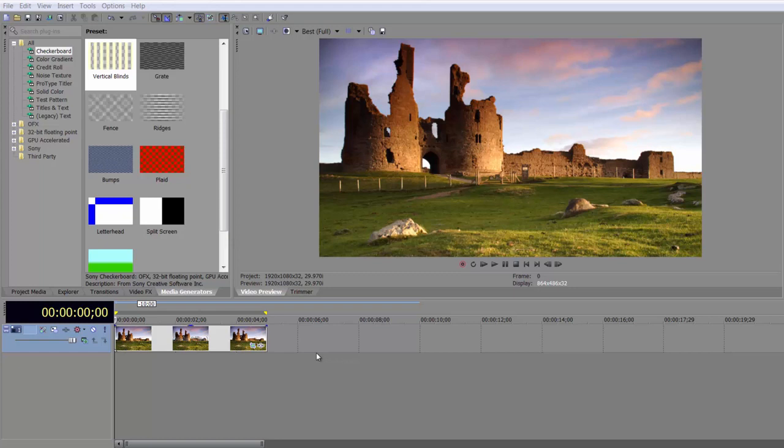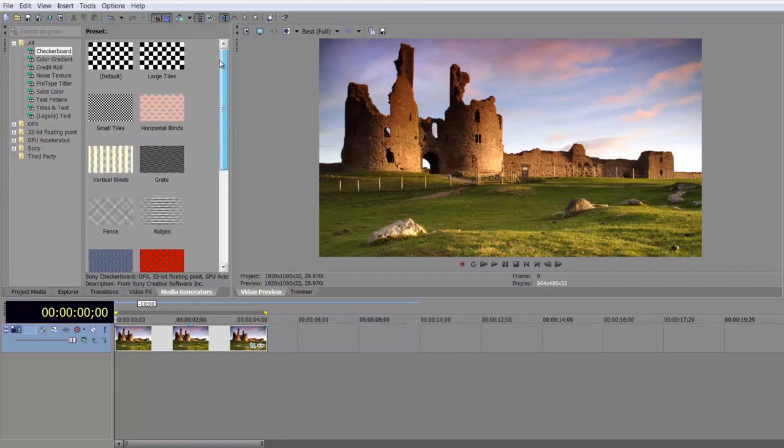It makes it easier to understand what some of these other options inside of our media generators do. And we're going to have a very brief look at checkerboards, color gradients, noise textures and solid colors. Now, there's quite a lot of different options inside a checkerboard, some of which are just checkerboards.